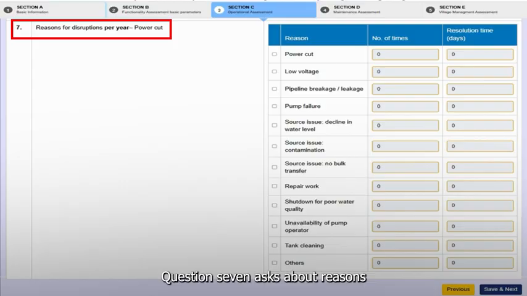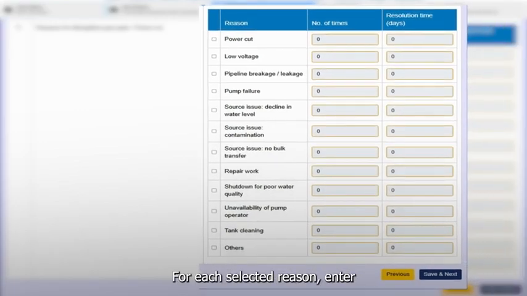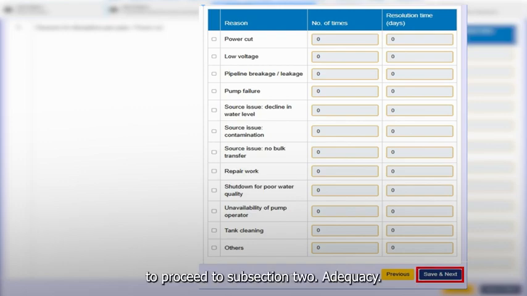Question 7 asks about reasons for disruptions per year. For the disruption days mentioned earlier, select the reasons from the list, example power cut, pump failure. For each selected reason, enter the number of days it occurred and the average resolution time in days. Please note this is for the entire reporting year. Click Save and Next to proceed to subsection 2, Adequacy.